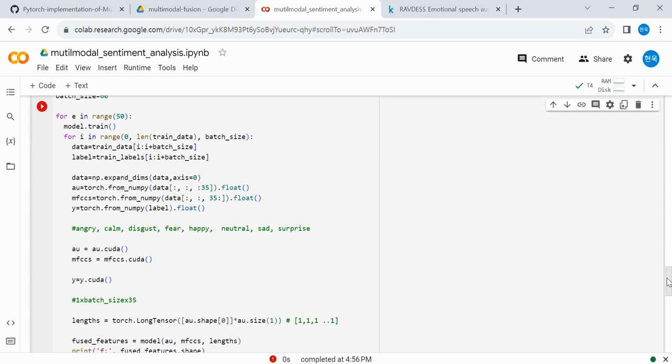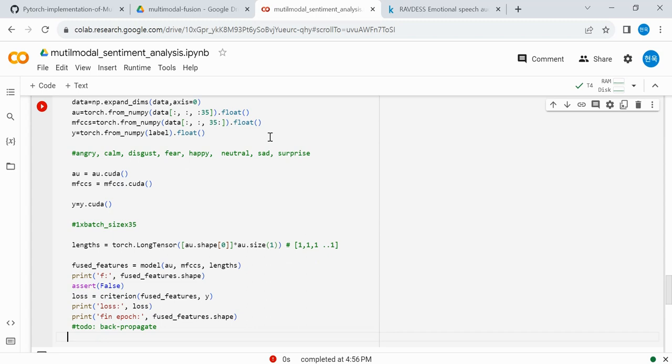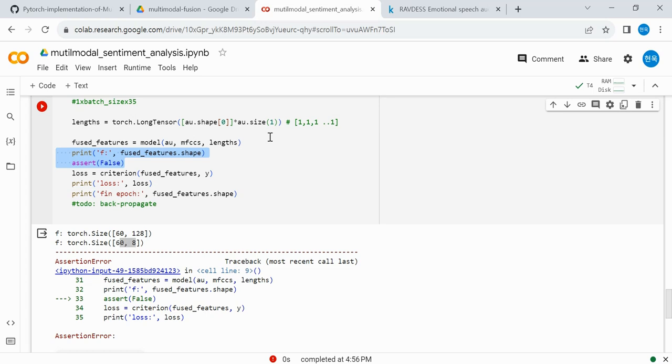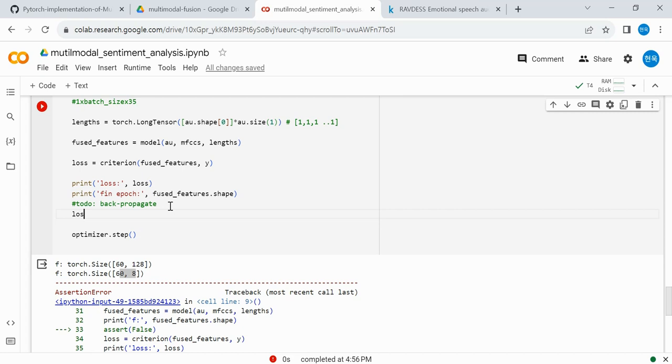And go down. Here we need to call model.zero_grad, and then what we need to do is train. The backpropagation is done with optimizer.step, and then we call loss.backward. This does the backpropagation.